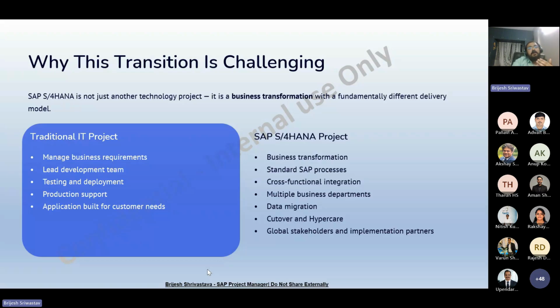And then from a data migration point of view, unlike a traditional IT project where you migrate only user information or an application, in an SAP implementation you involve customer, vendor, material, open purchase orders, open sales orders, finance GL balances, and historical transaction data. This migration has to be carefully planned, tested multiple times, validated by the business, and approved, and then accordingly you can migrate.